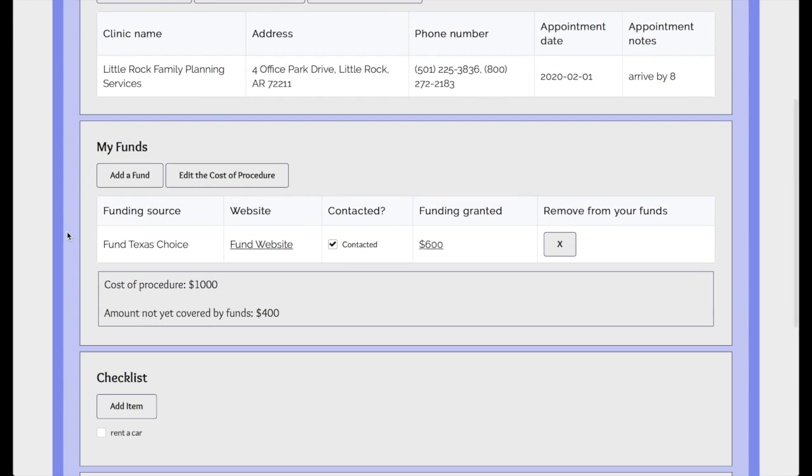Here is my funds, so it's important to be able to keep track of the cost of your procedure, which funds you've contacted, of those contacted, how much money has been granted to you, and therefore really quickly be able to see how much money has not yet been covered by any abortion funds.